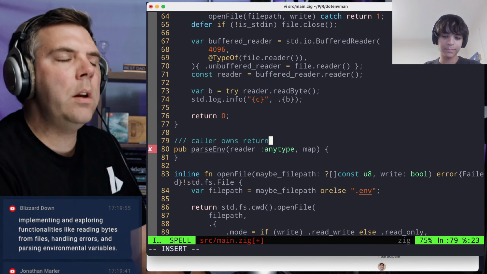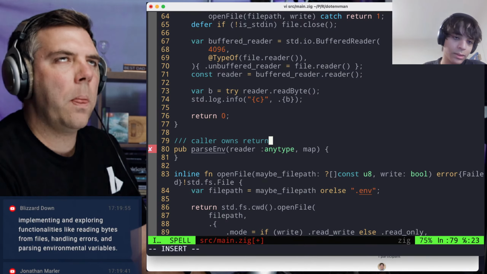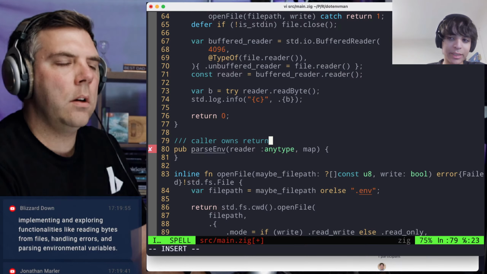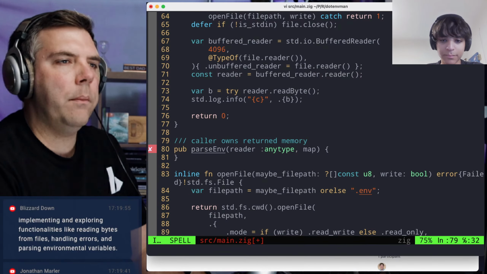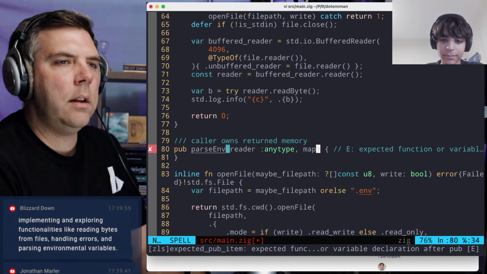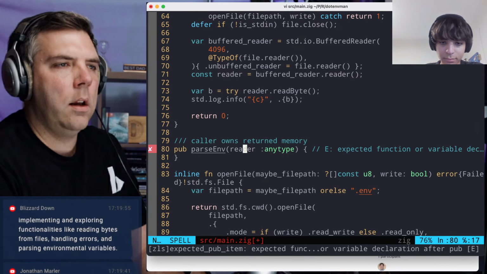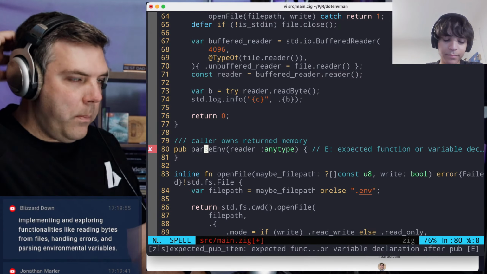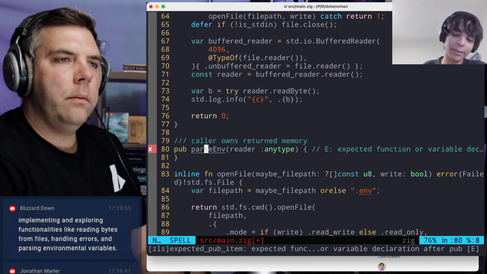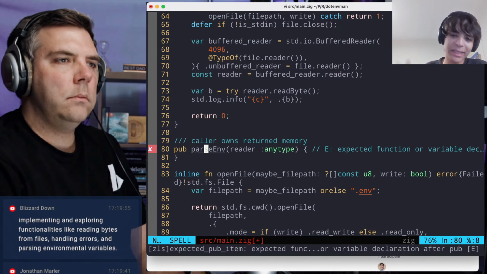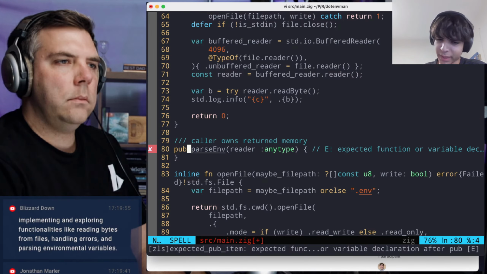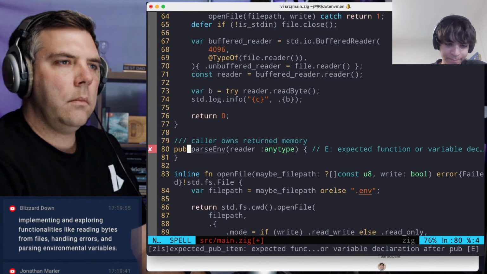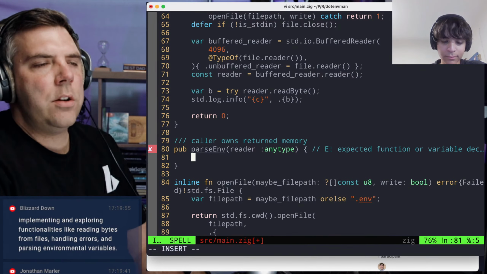Okay, so what did you say? The phrasing is caller owns returned memory. Okay. So then let's do it that way, since that's a common pattern. Well, these are both common patterns. Passing it in is also a common pattern. There's like a million different patterns you could use, but yeah, whatever is more interesting for you. Okay, well, I mean, it doesn't matter. I can change it later.